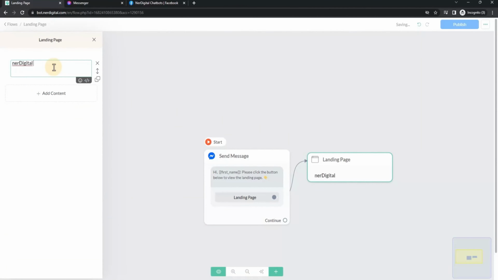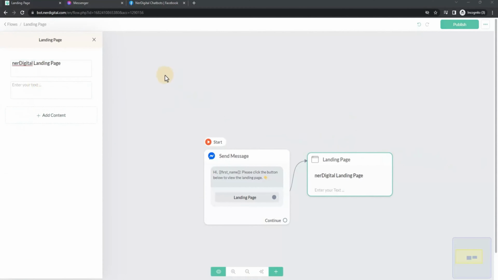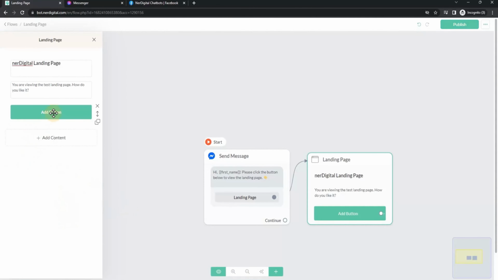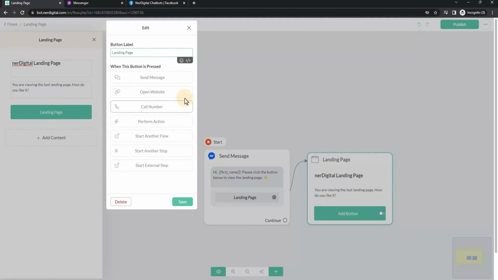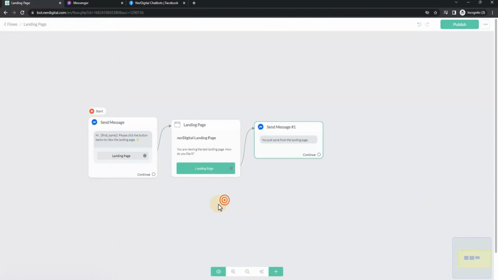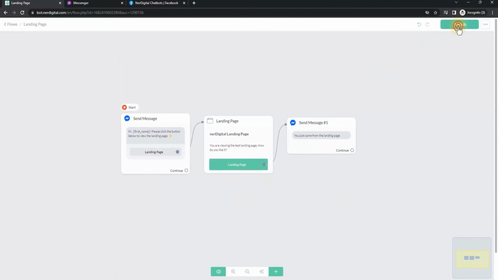Add a title, then add a text. Feel free to add whatever you wish. In this tutorial, let's add a button. Once you are done with your flow, click Publish. Now it's time to preview.